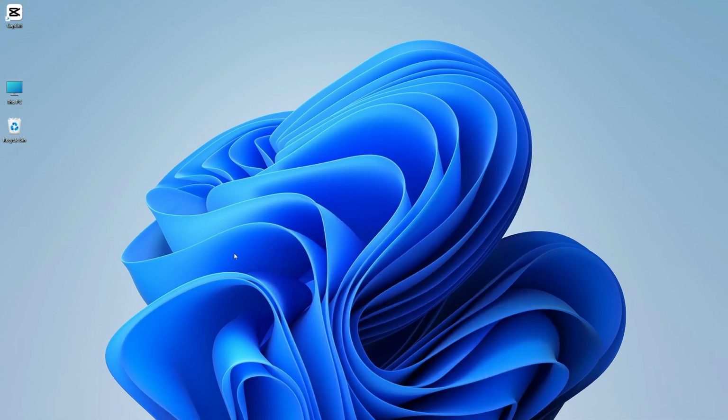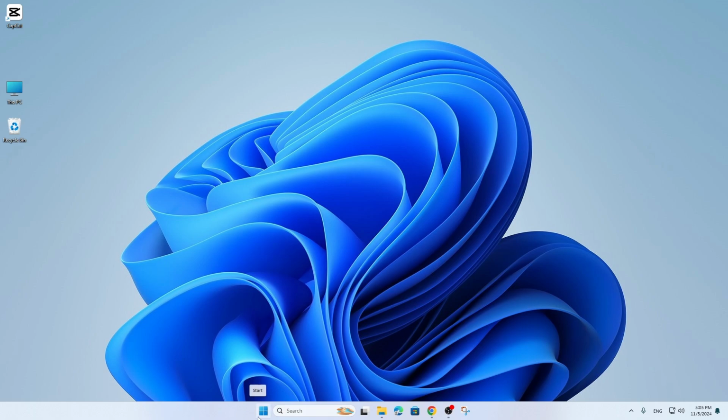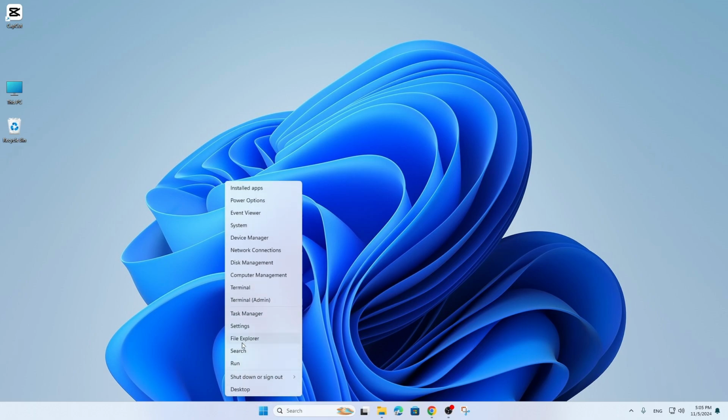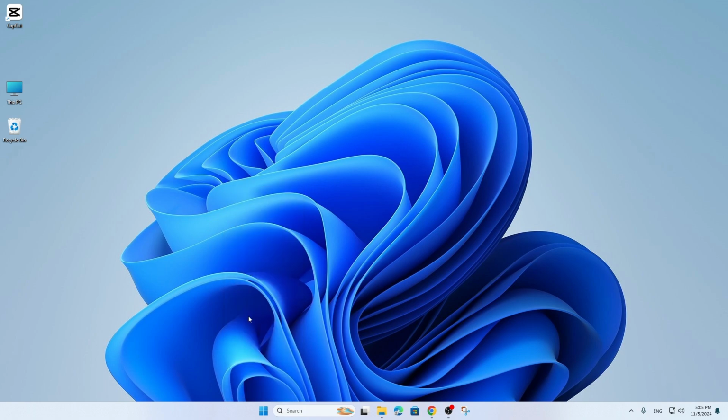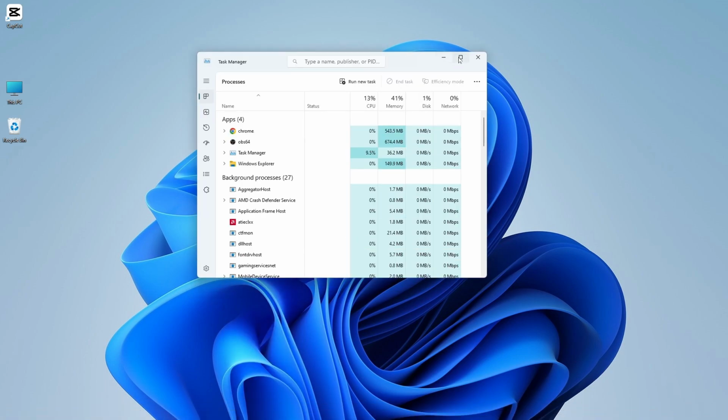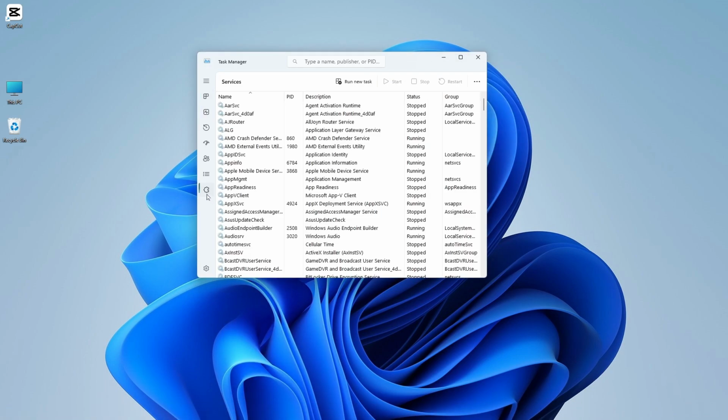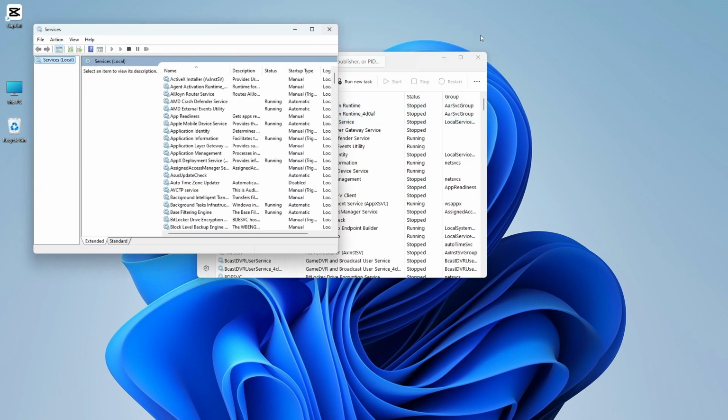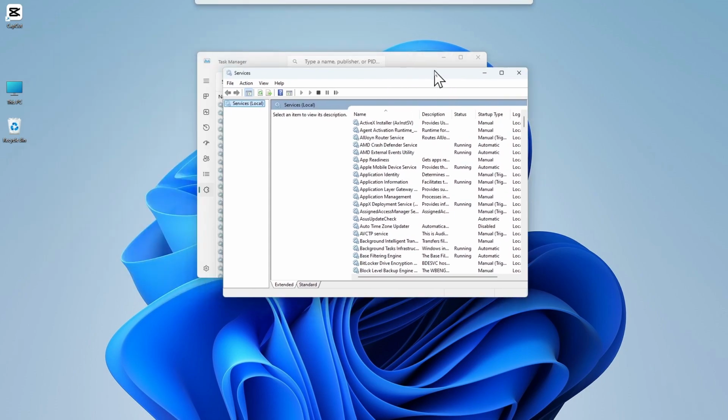It's very simple. First, you just need to come over to your start icon, click the right mouse button, and then you will get an option called Task Manager. If you click on that, you just need to come over to this icon over here to find the option called Open Services. In this three dot menu, you will find the option called Open Services. If you click on that, a Services window will pop up.